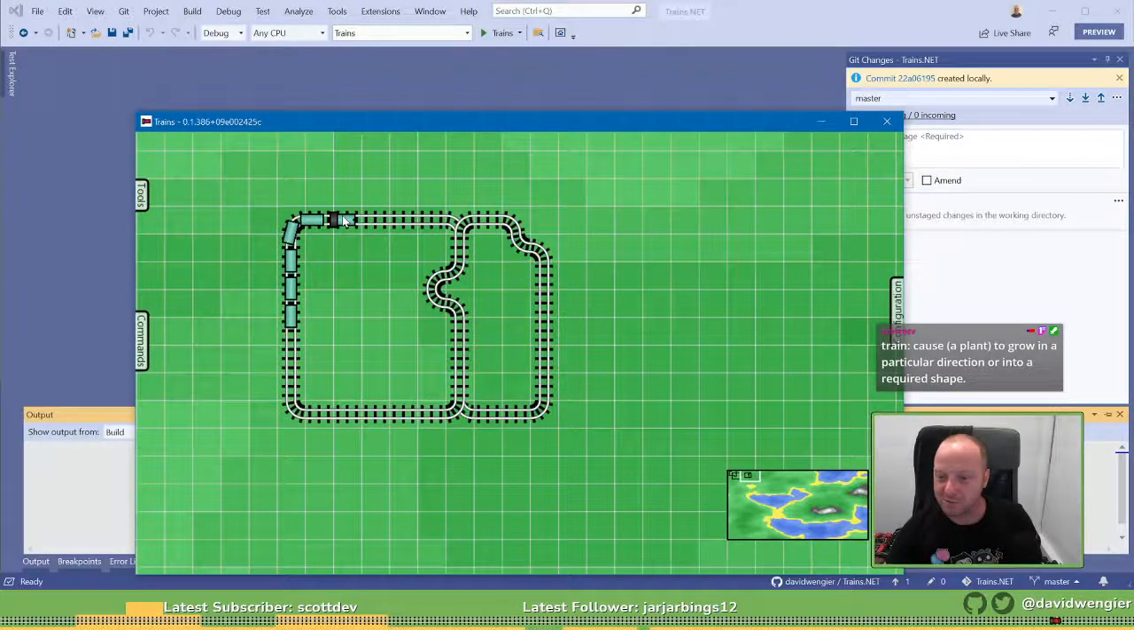Train: to cause a plant to grow in a particular direction or required shape. Thank you. Yes, very good. I am currently training some plants, in fact.